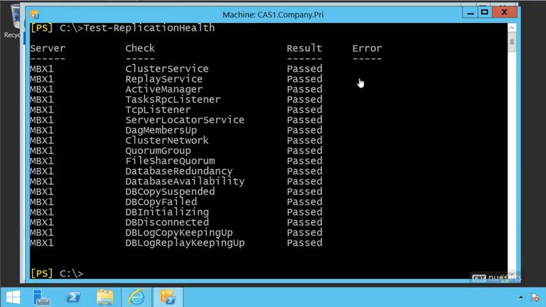So once you have all your databases redundant and available, notice my test replication health shows that everything is now passed. Now, one thing I want to point out is notice it's showing MBX1. You can use this with, say, identity and say, check MBX2. This is a great checking tool. Now, if you've got a database out there that hasn't been made redundant, you're going to get failure messages. That's kind of the point, to tell you that you don't have redundancy completely set up. In this case, all my databases are now redundant on a beautiful DAG.